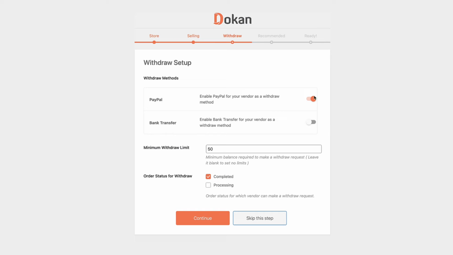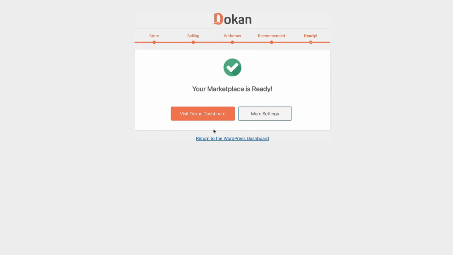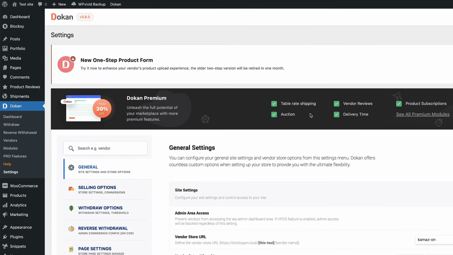Continue. Withdrawal methods. There are two withdrawal methods, PayPal and bank transfer. I'm going to activate only PayPal. Minimum withdrawal limit, 50 euros. And order status for withdraw is completed. Next, I can activate recommended modules, but I'm not going to do that at the moment. Although I'm going to activate WooCommerce conversion tracking. Next page, it's ready. Let's go to the more settings and see what is what here.